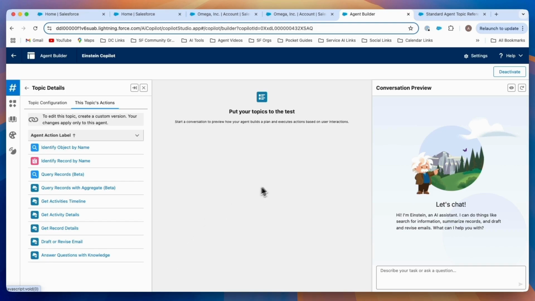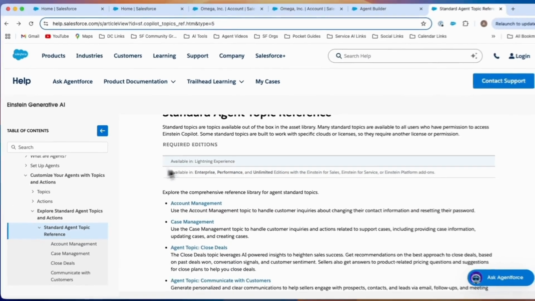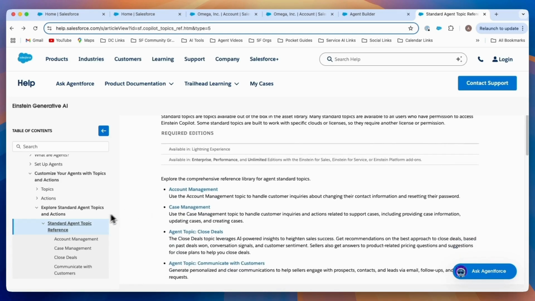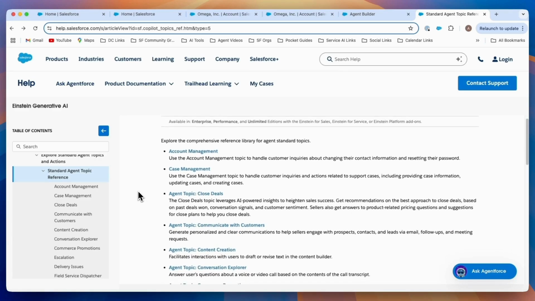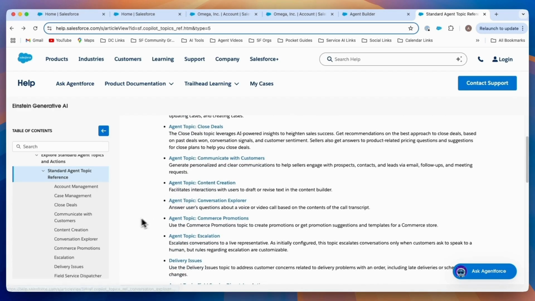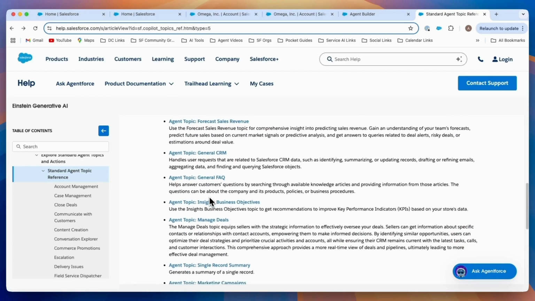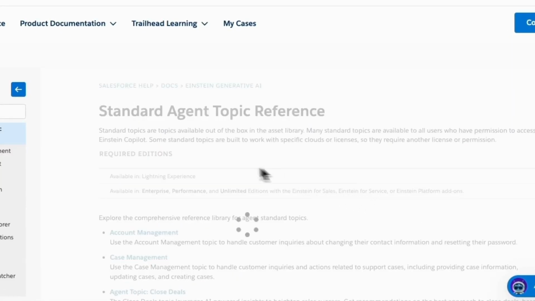Now, the last thing I wanna show you, I wanna take you over to Salesforce Help just to show you what is available to you. And I encourage you to take a look at this. Go into Salesforce Help and search for agents, Agentforce, agents and topics, okay? And on the left here, you will see the standard agent topic reference. Account management, case management, closed deals, content creation, escalation, delivery. So all of these things Salesforce is providing out of the box to get us started, okay? I'll choose an easy one here, single record summary. Let's dive into that one.